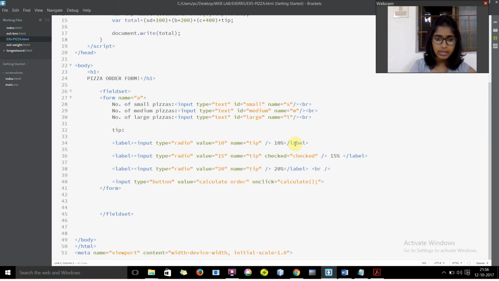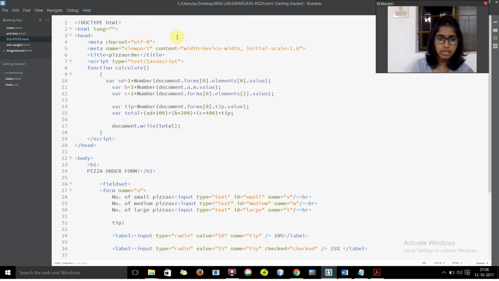When it's clicked, the calculate function gets executed, where we have a variable called st which is multiplied by 1 and converts the entire value into a number, rather than using a constant every now and then. So this is a better option. Here we enter the document, then forms[0].elements[0], which is the first option, that is small pizza, and we give its value.